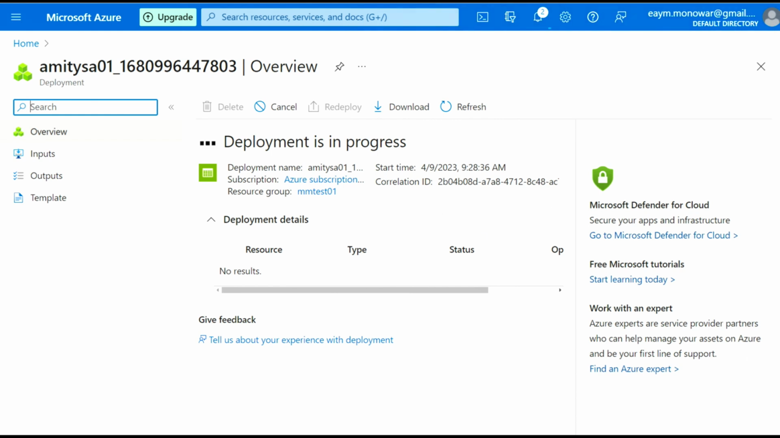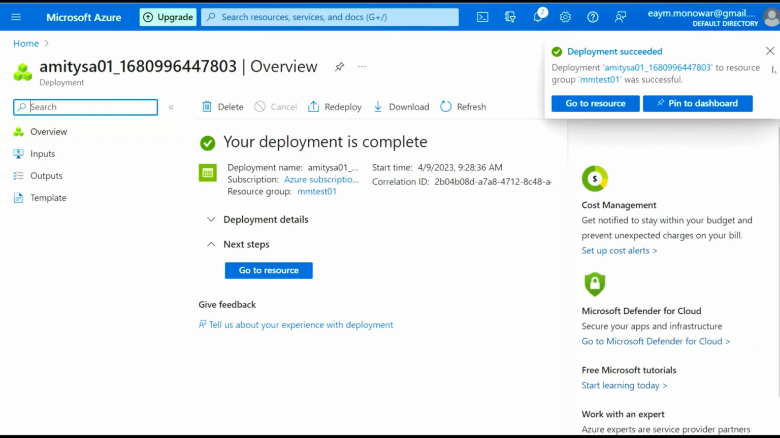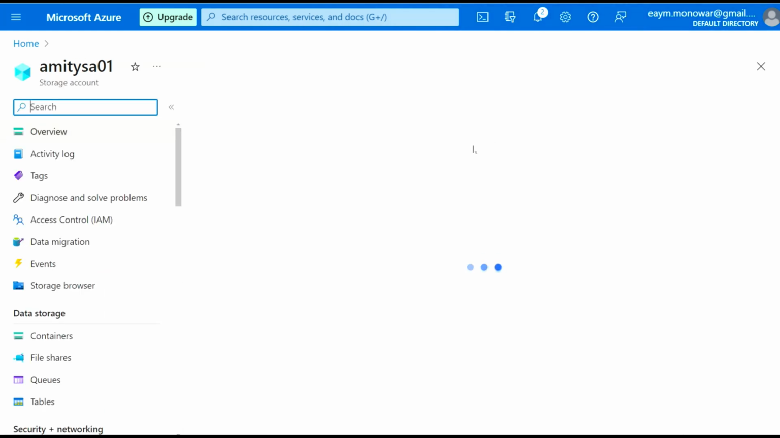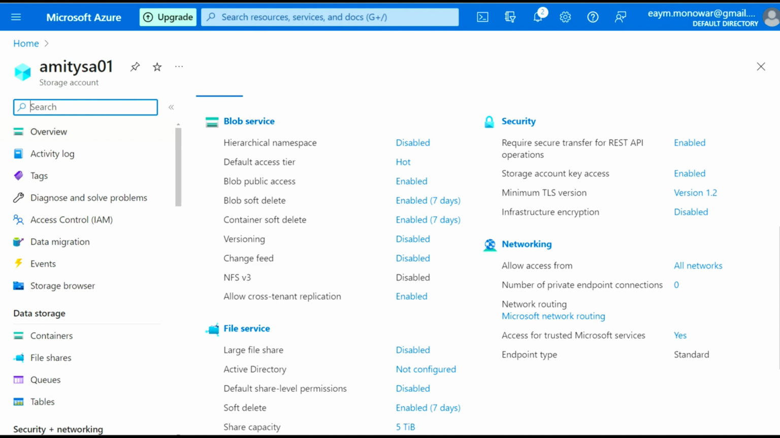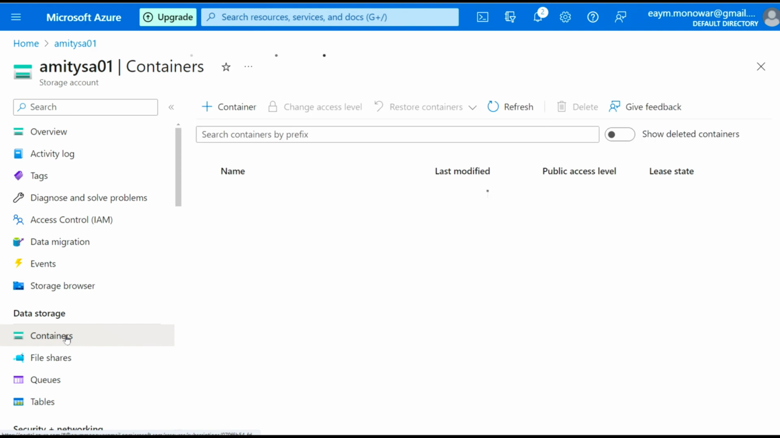So deployment is in progress now. Let me pause for a few seconds. Deployment succeeded, so click on go to resource. If you go down, you can see the blob service here. So now what we need to do is create a container, like we created a bucket. Here we are going to create a container.